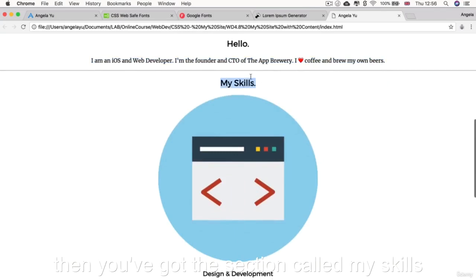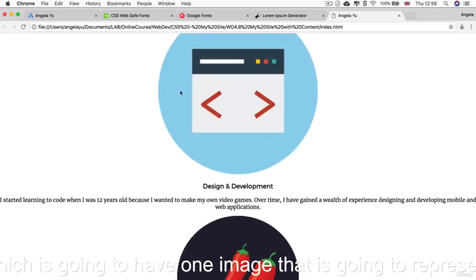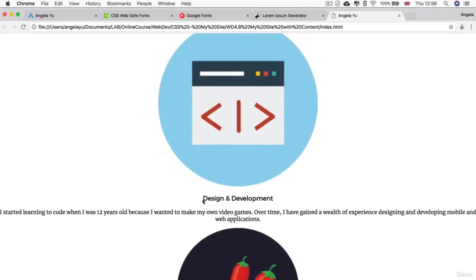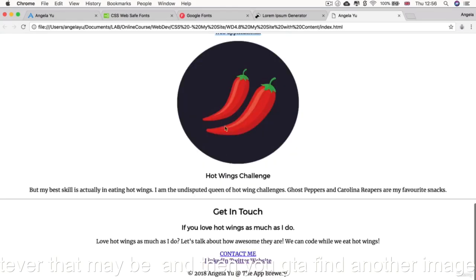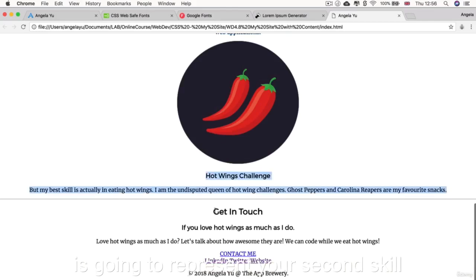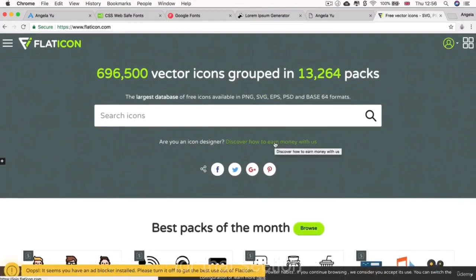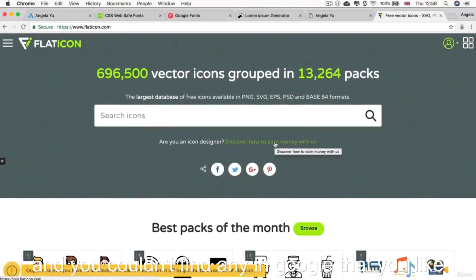Then you've got the section called My Skills, which is going to have one image that is going to represent your first skill, whatever that may be. And then you're going to find another image that is going to represent your second skill, whatever that may be as well.